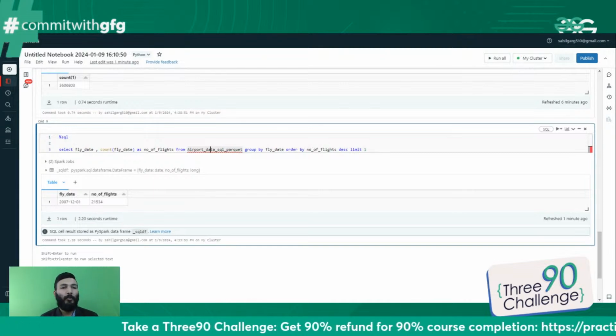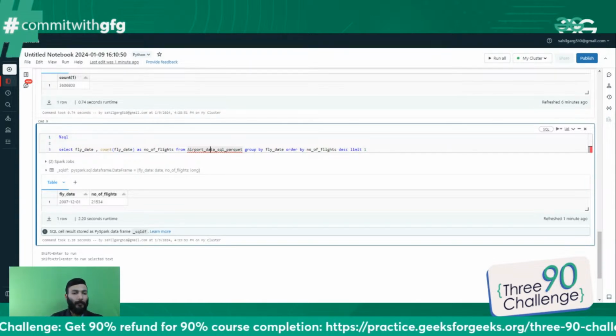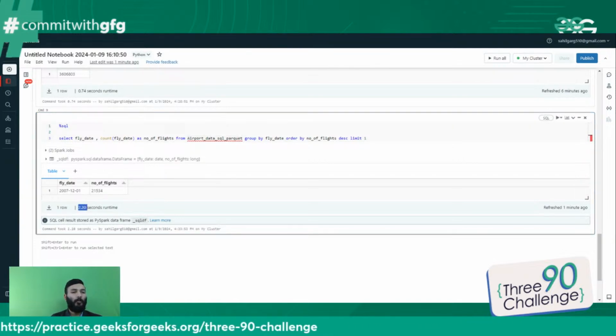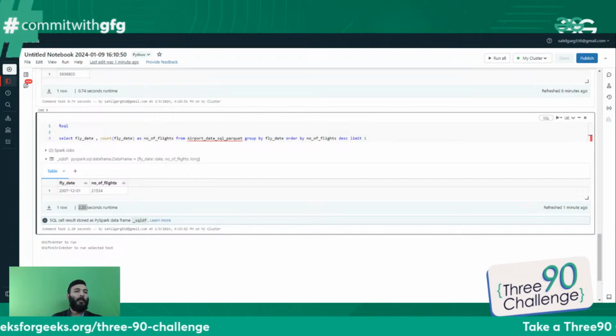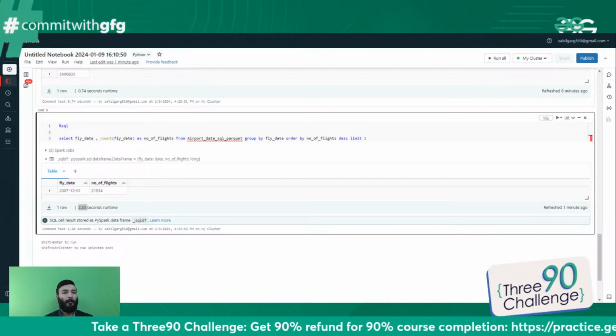That is the reason why we use the Parquet formats, to make things much faster in the readability part. So the original Delta format time was 3.2 something, and here it is 2.20. As you keep on reusing it, it will keep on improving the speed also. So that is the benefit of using this Parquet format over a Delta format.